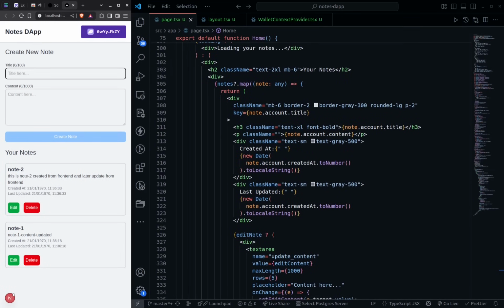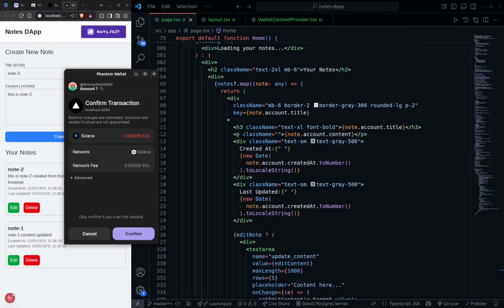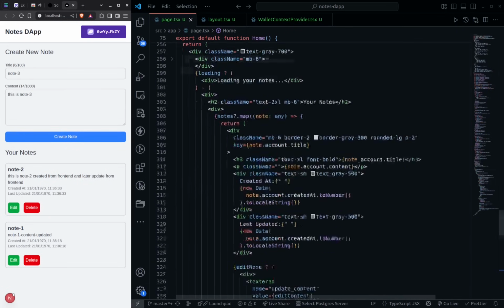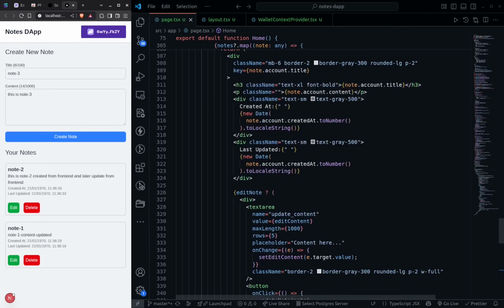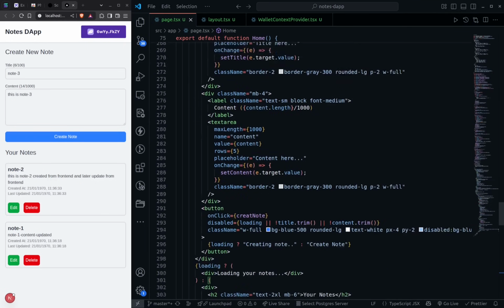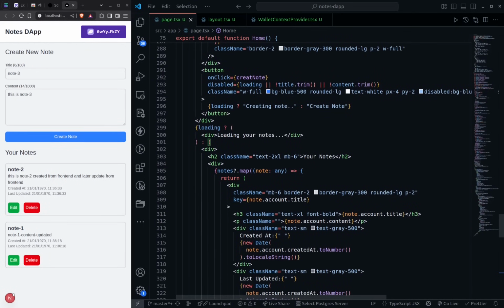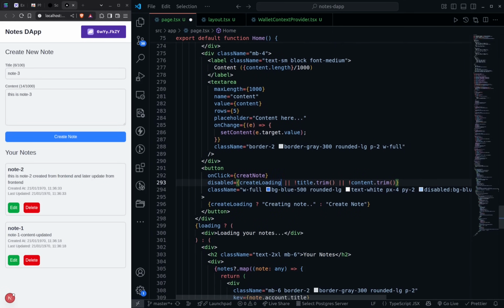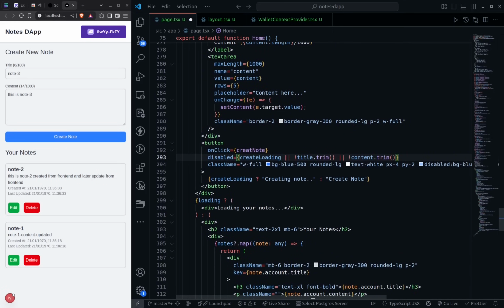Let's try creating node 3. This is node 3. Create. Okay, for the buttons also we need to change. I'll cancel this. Where is the create button? Create button should be here, I think. Yeah, here it should be. Create loading, and here also create loading. I'll use the same state, and yeah, this for create.